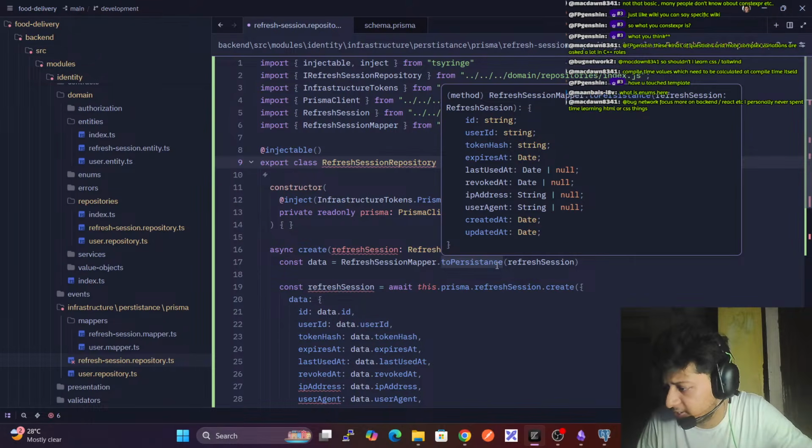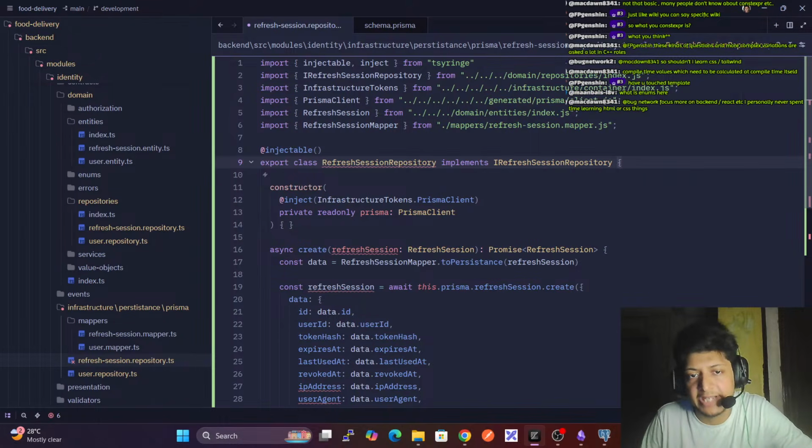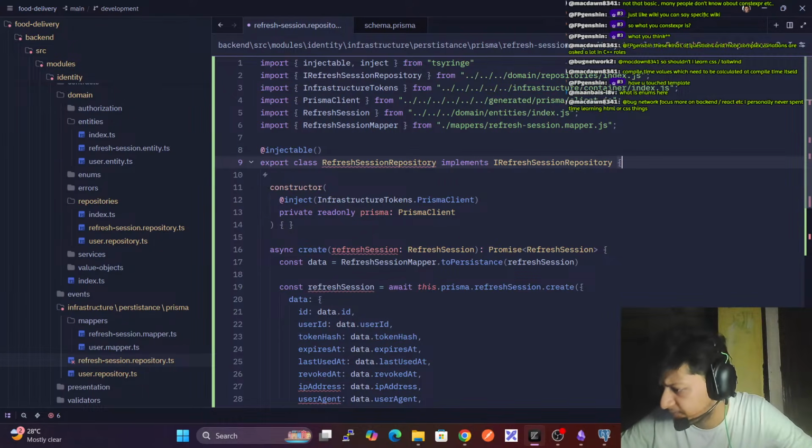What are enums here? Enums are basically predefined types. We are saying, for example, in admin and user role, that there can be admin, user, driver, and restaurant owner. Apart from these, there can be no other role. So this is why we are using enums.